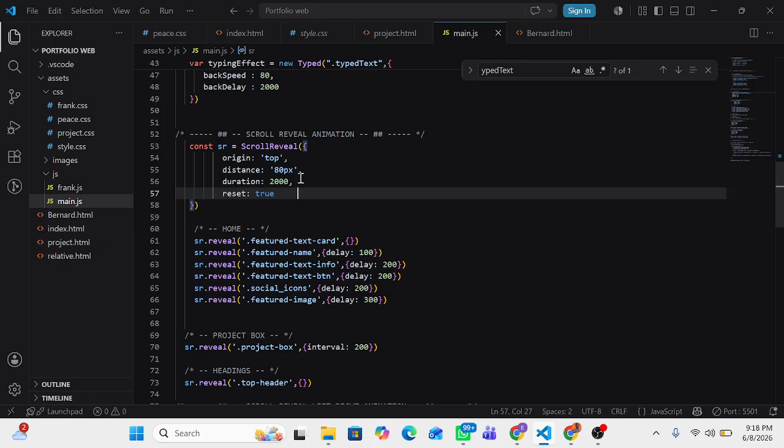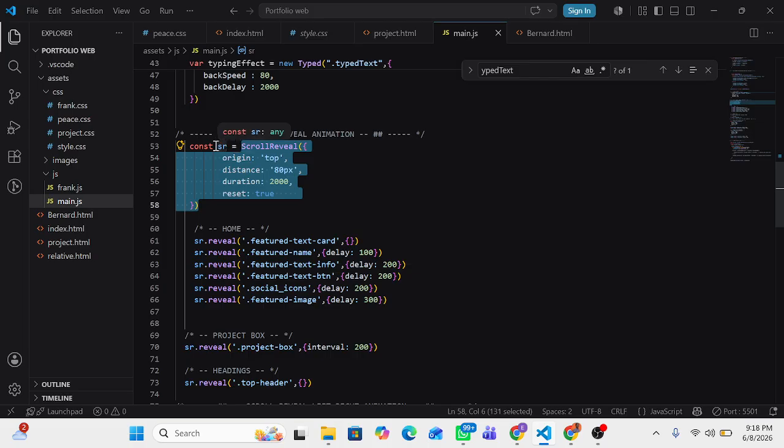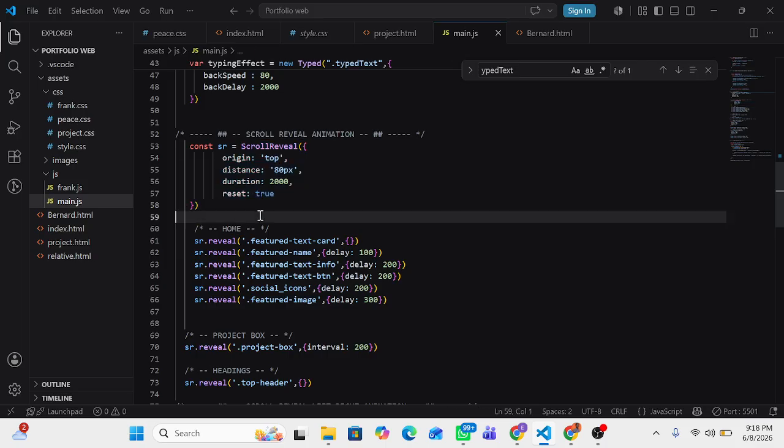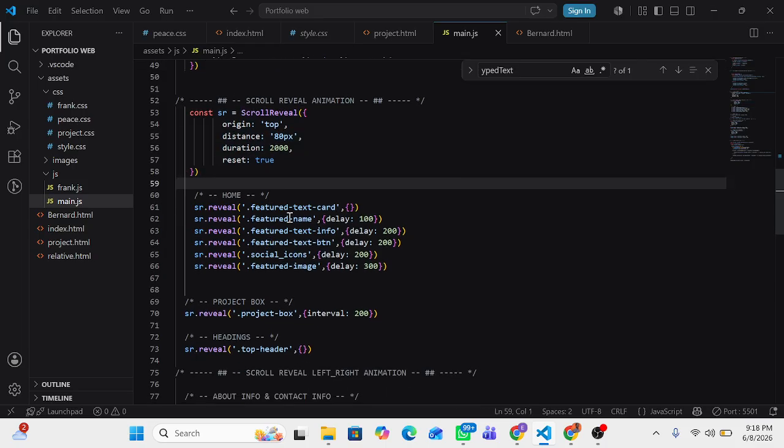Then the distance should be 80 pixels. The duration should be 2 seconds. Reset should be true because you'll be visiting the website always. If you set it to false, that means you just want all your energy to be wasted. So after defining what you want in the function, you now apply it to a variable name called SR. Inside the SR now, that's where the logic begins.